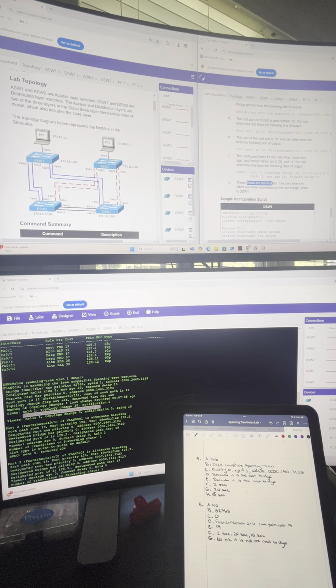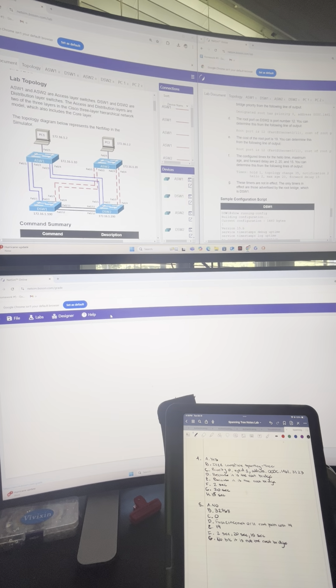And it says these timers are not in effect. The only timers in effect are those advertised by the root bridge, which we said. So perfect. Let's go ahead and grade. And we got everything correct on this lab. So thank you guys for watching this one. See you in the next one.